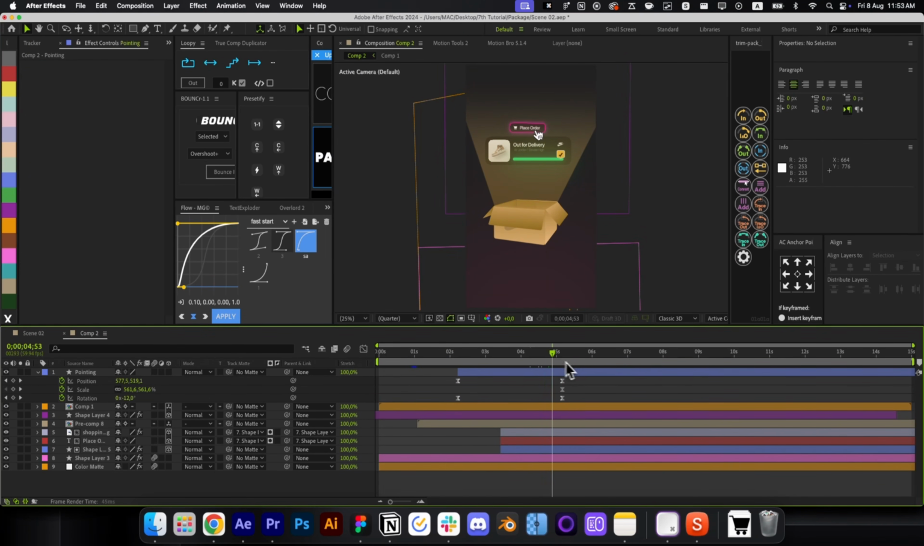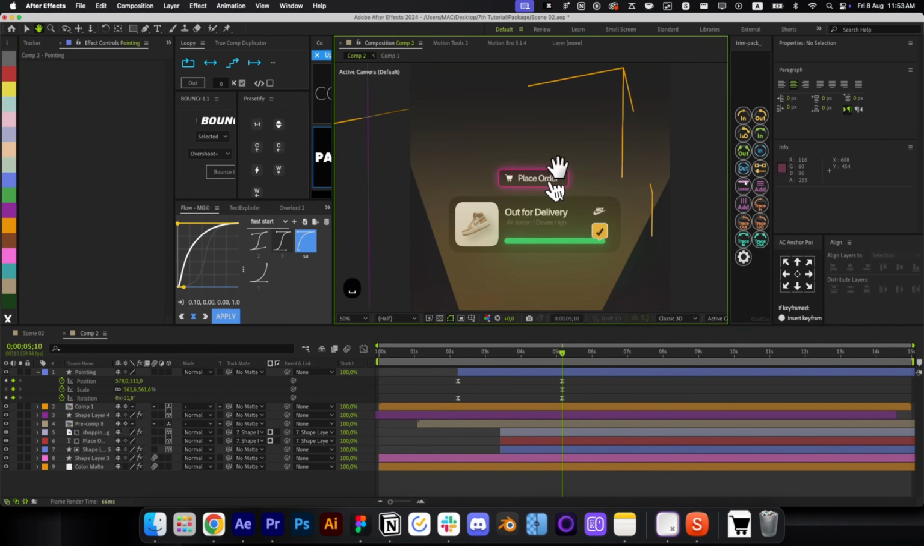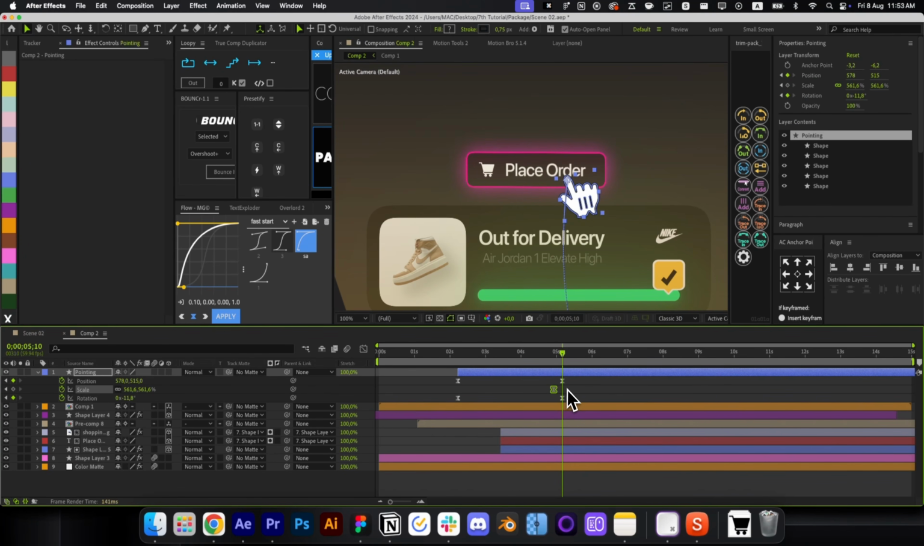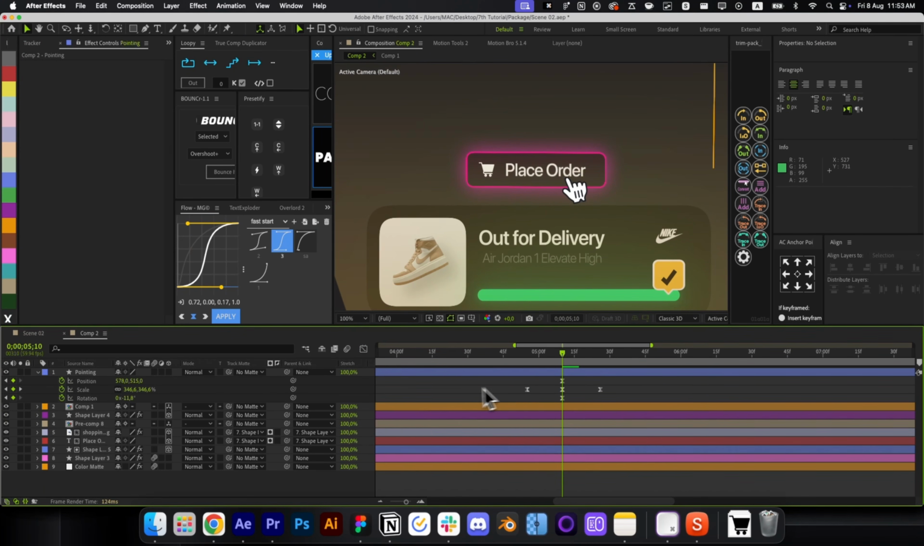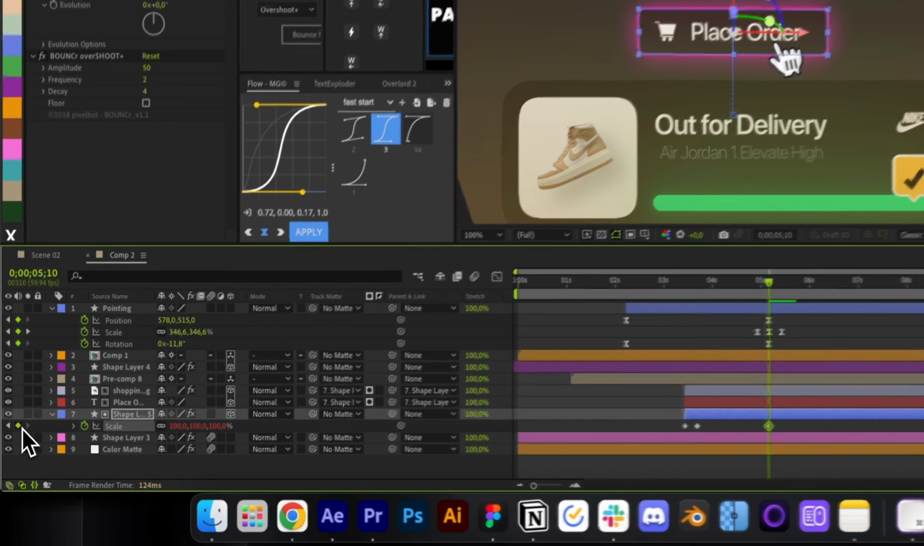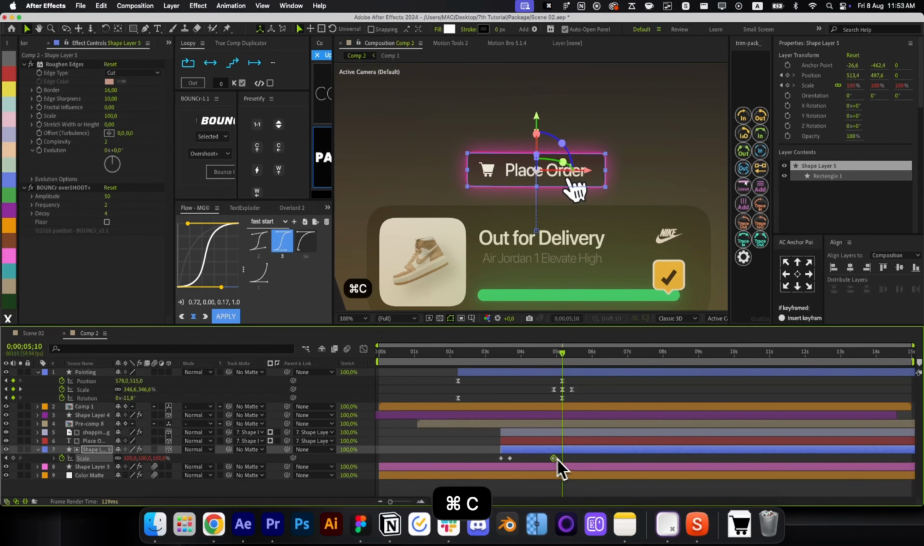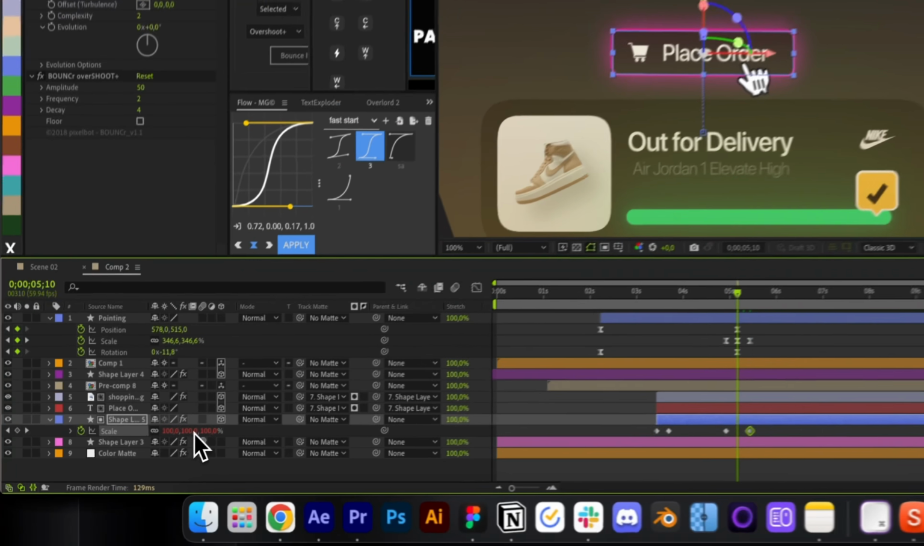Then at the end of the position animation, you're gonna create a scale keyframe. Then in the middle, in between those two keyframes, you're gonna reduce the scale. So we have a click animation.